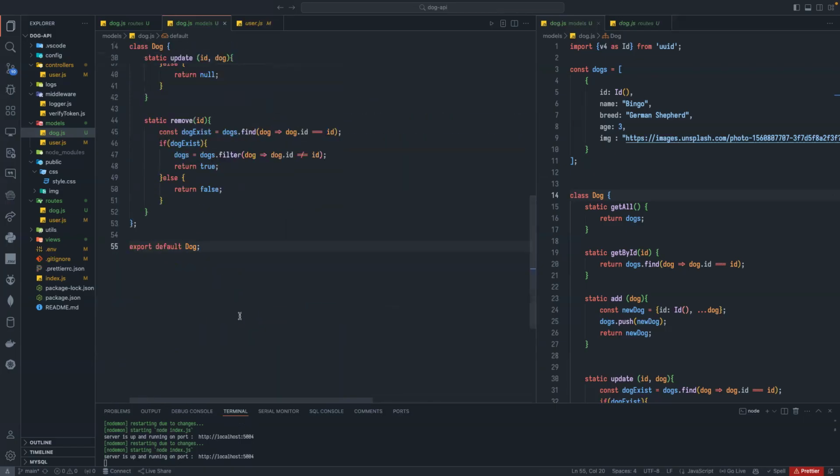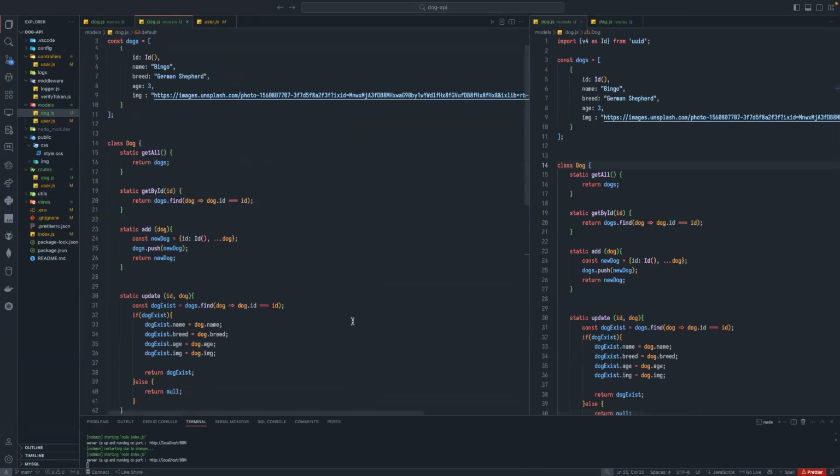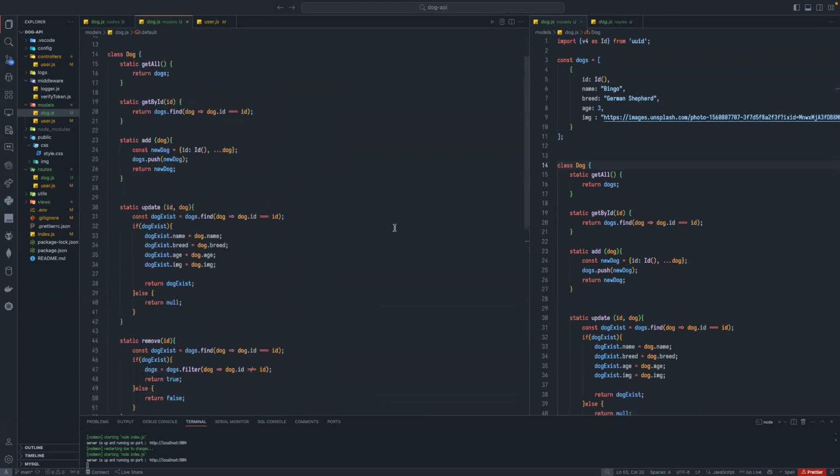Do you have any problem with this method? Any problem with this method? No. Good.